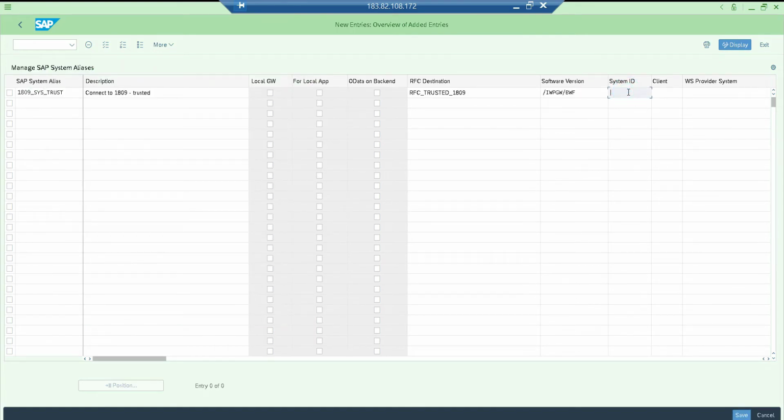And system ID is the A4H 1809 system ID, so it's like your source system ID. You can get it from the properties of your system or simply from the SAP logon pad. And client, it's 800. Okay, save it.